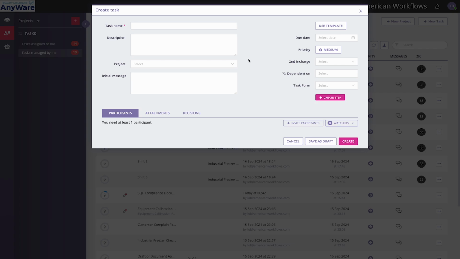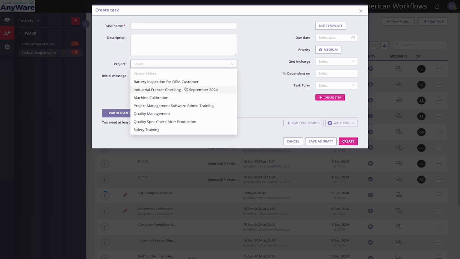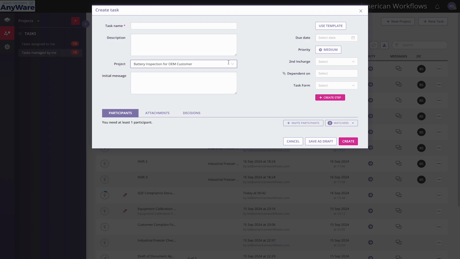We can either create a task individually, which I'm doing right now, or we can create a task connected to a specific project. If you want to connect to a specific project, we can do that through here by choosing the specific project. Then again, task name, description, the message, and once we create, that task will be connected to the specific project that we chose.